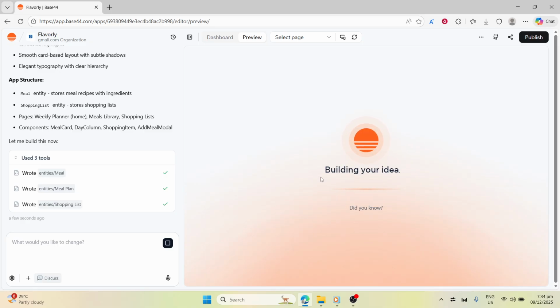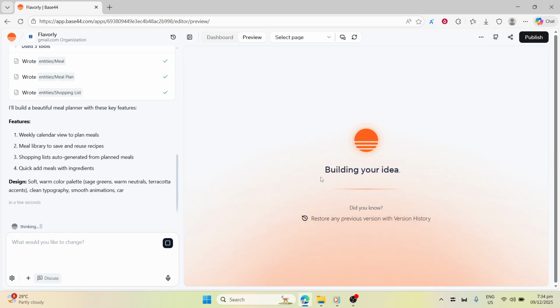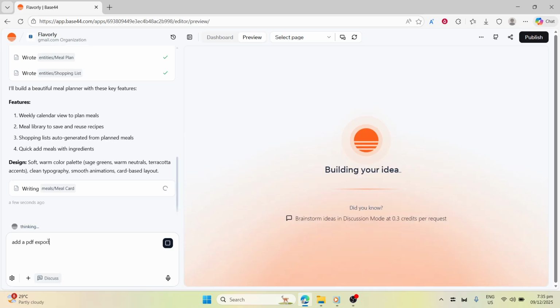Now, customize and refine. Use the AI chat to request precise changes like renaming buttons, adding a PDF export, or reorganizing navigation. The visual editor is where you polish the look. Tweak spacing, swap images, and adjust layout without touching code.